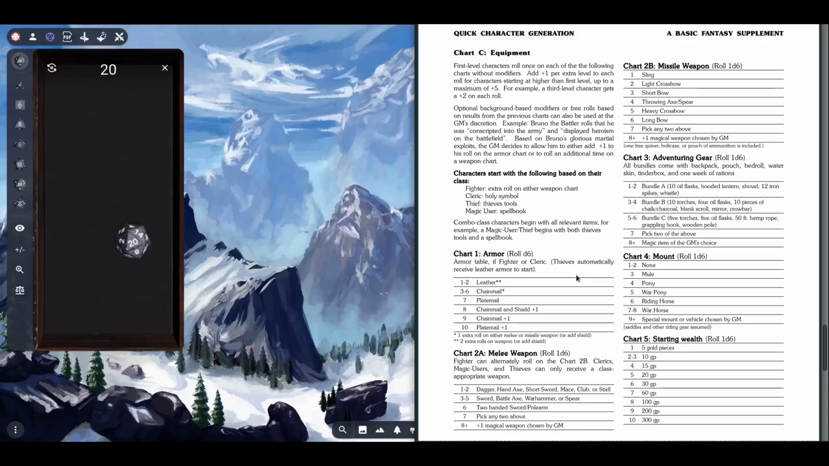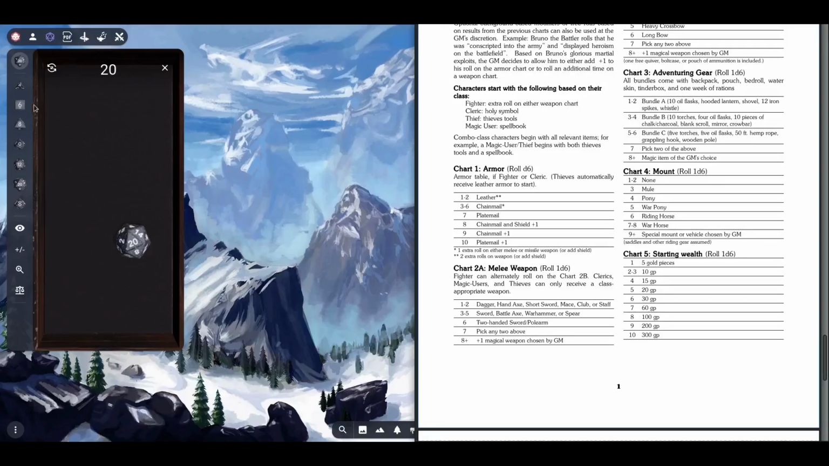Now, with equipment, first level characters roll once on each of the following tables without modifiers, or you can add a +1 per extra level to each roll for characters starting at a higher level than first, up to a maximum of +5. So with our yet-to-be-named female elf, she will get a +3 as a level 4. So let's roll on armor.